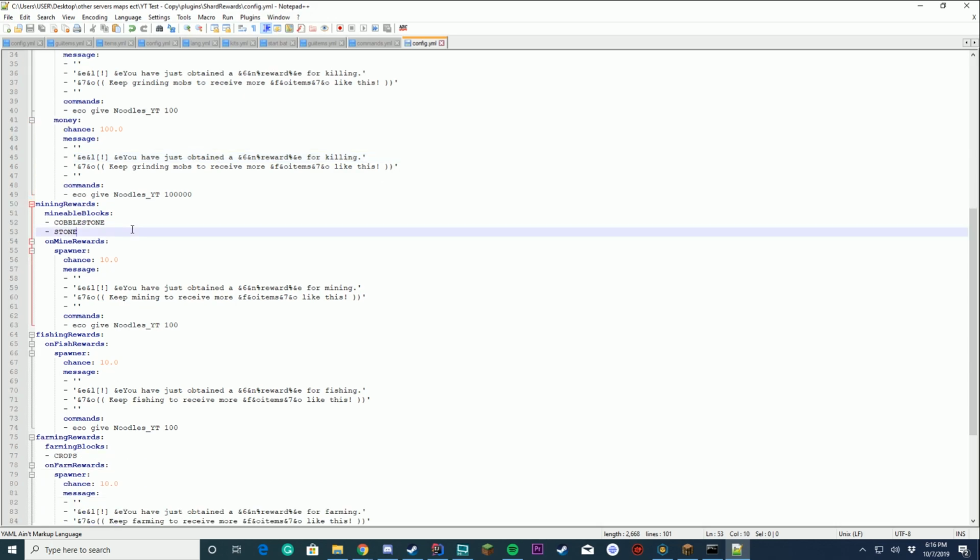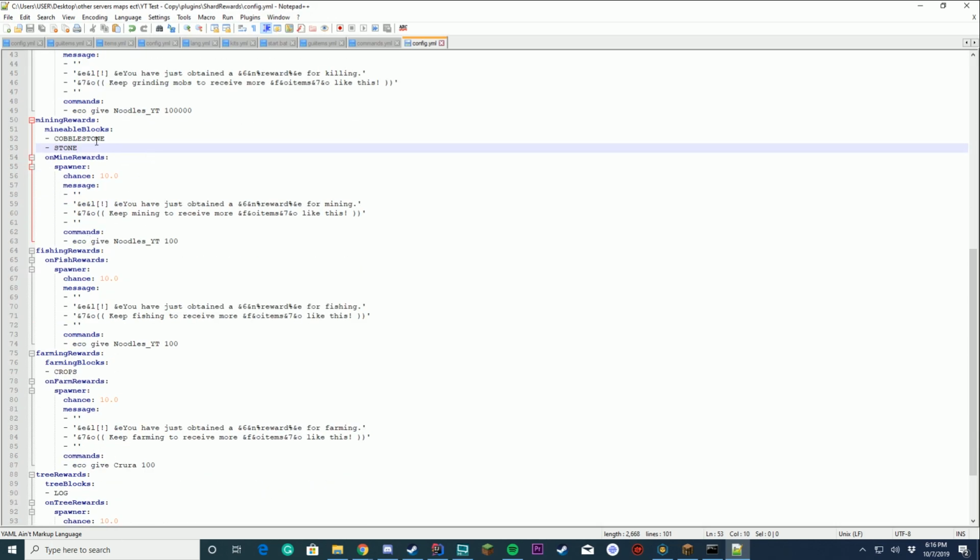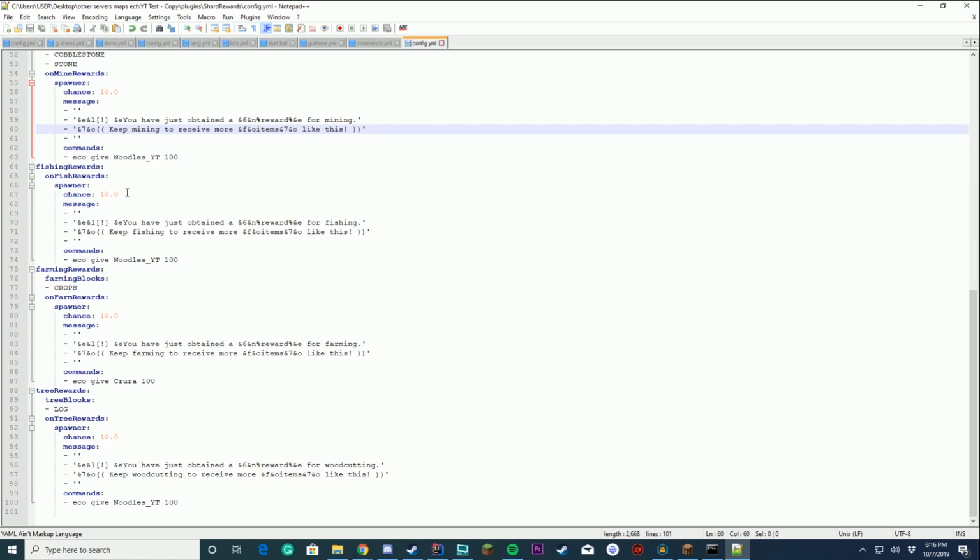You can set up the mining rewards where there are some mineable blocks. In this case, it's cobblestone and stone. When there's a 10% chance when mining those, you'll get a reward. Same with fishing. When you catch fish, there's a 10% chance. And then farms. This crops entry equals hay and wheat. So when you mine wheat, you have a 10% chance to get that.